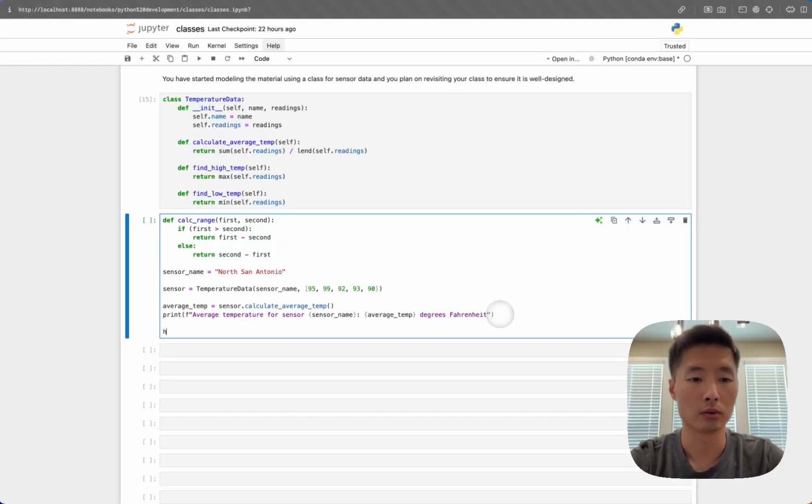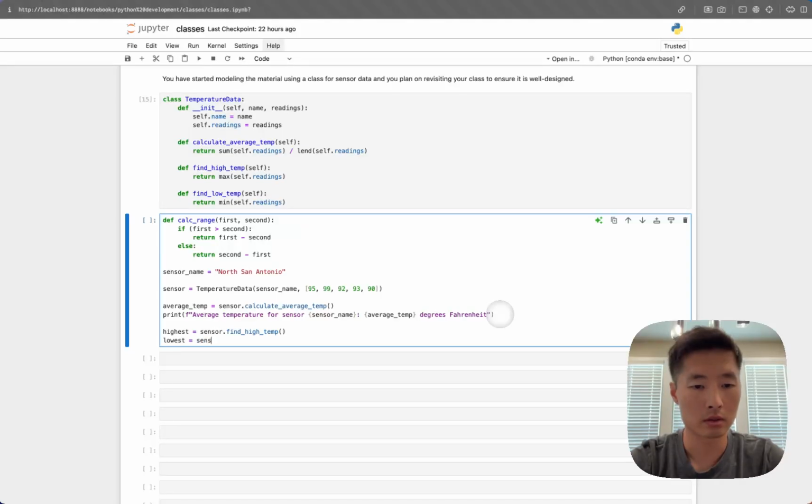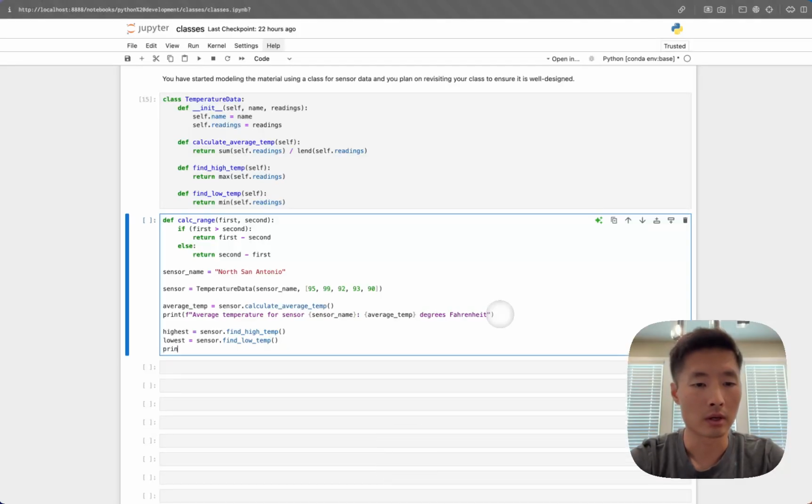Now we can find the highest temperature. So sensor dot find high temp. We can do the lowest, sensor dot find low temp. And then just to show that, do another f string and say temperature extremes for sensor, which is our sensor name.